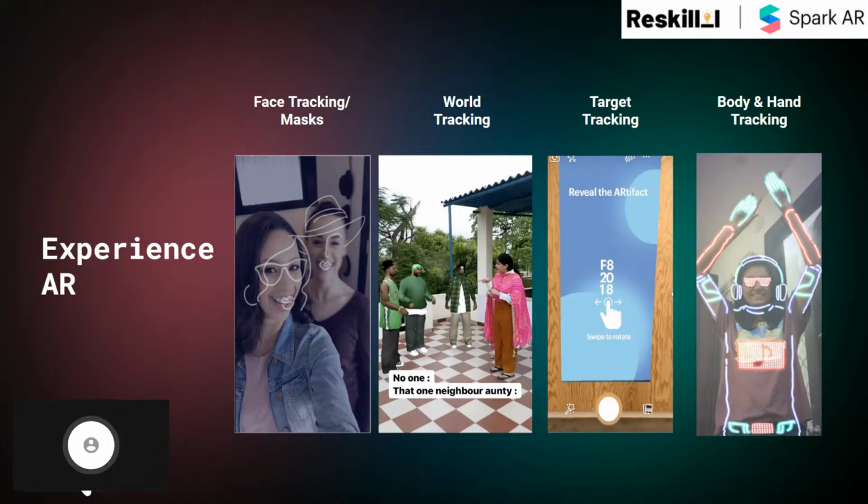So, there are four key capabilities where AR is being used currently. To give you a brief insight, we have all come across those face filters on Instagram where we can add a mask on our face. This is done by using a face tracking capability. IKEA, the popular Swedish chain of home furnishing store, uses AR to help their customers choose the right furniture for their home through the world tracking capability.